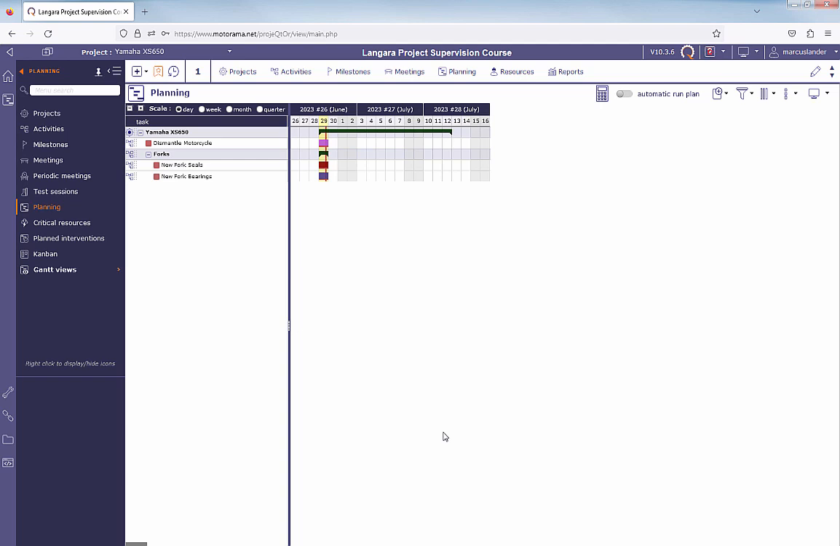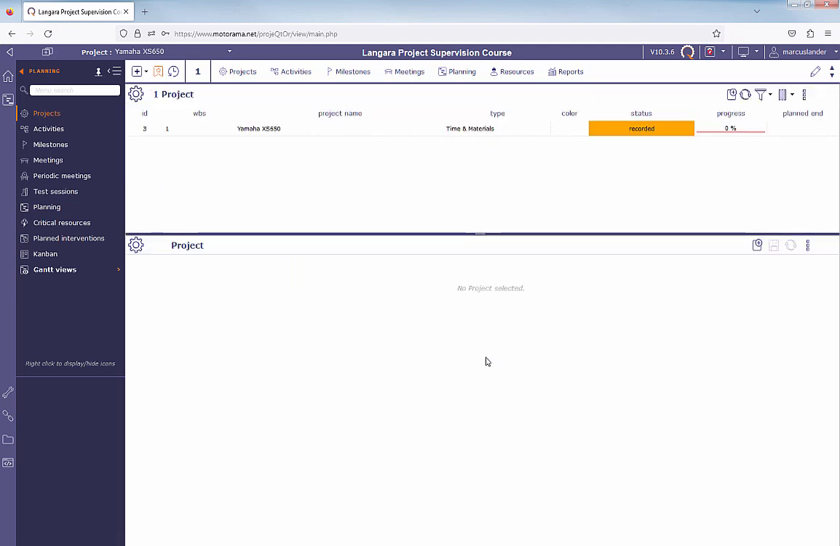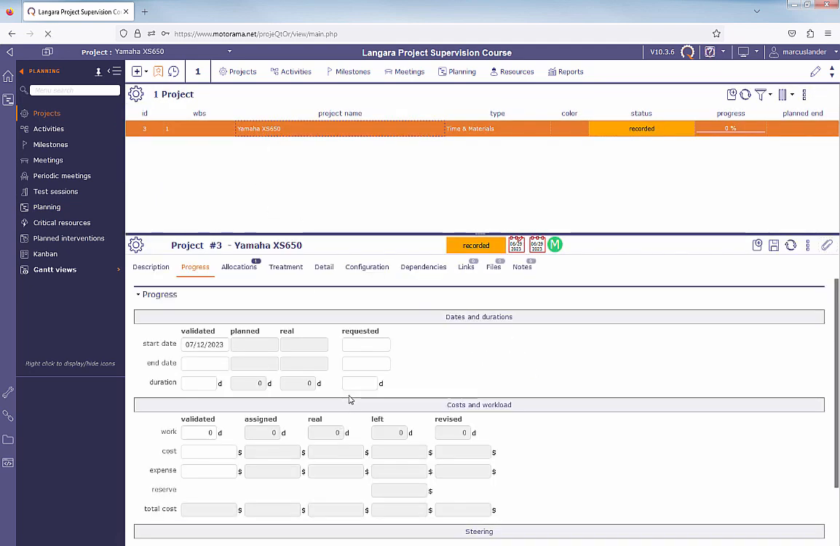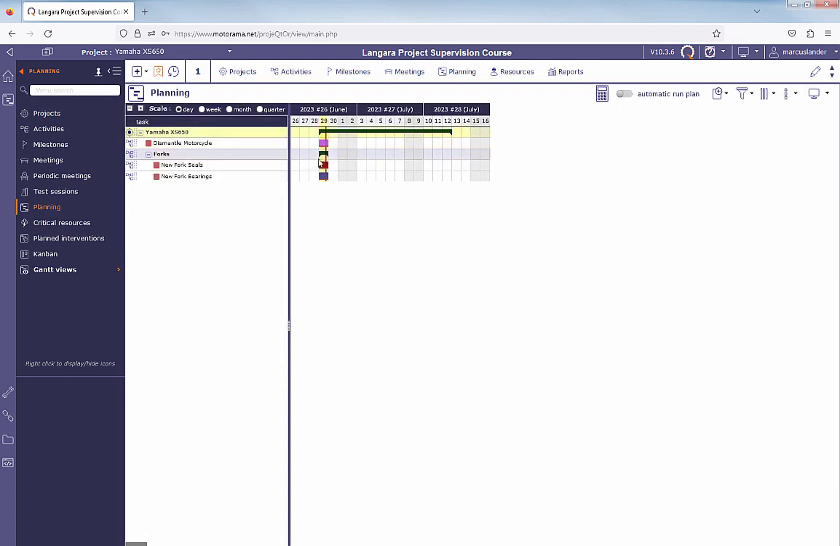Now, one thing about this is I set the project date to start on July 12th, I believe. I'll just double check that. I meant to anyway. So, yeah, July 12th. However, if you look at the planning, it's starting today. So one thing we want to do is set the date of the very first task to be the same start date as the project. So I'm going to click on this dismantle motorcycle.